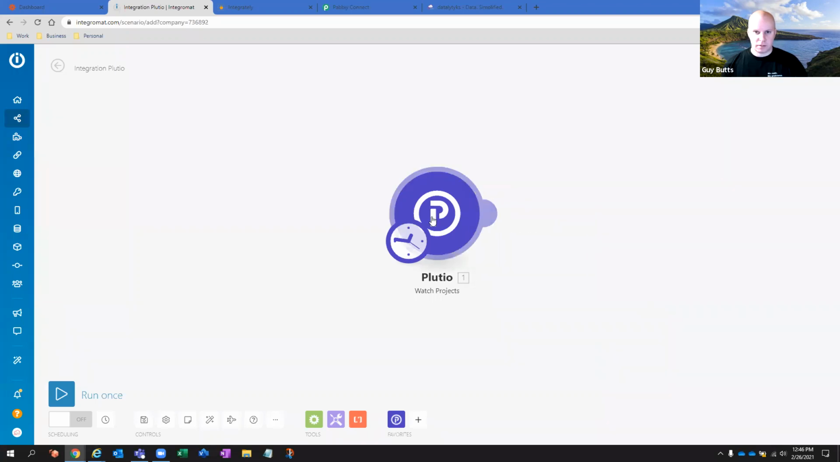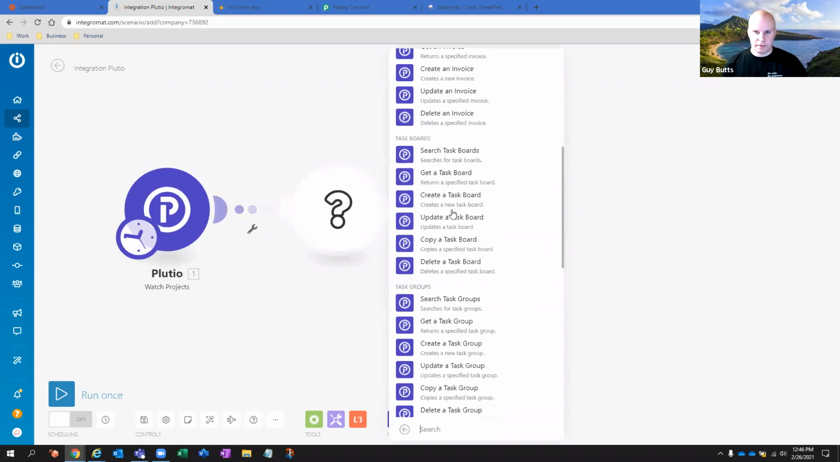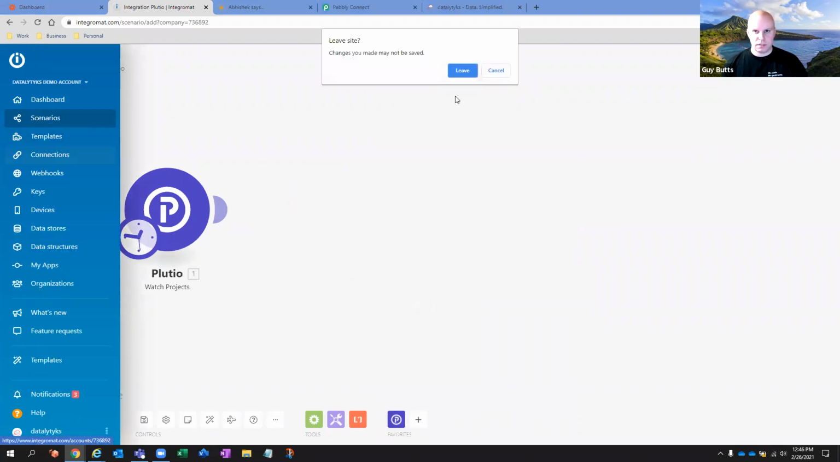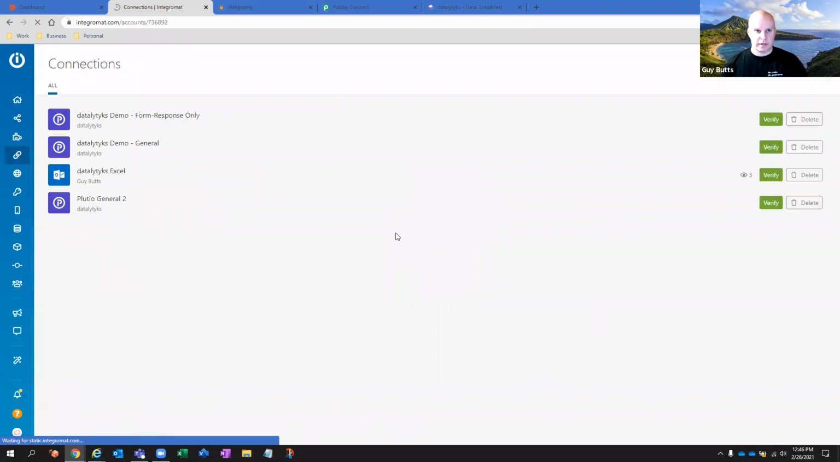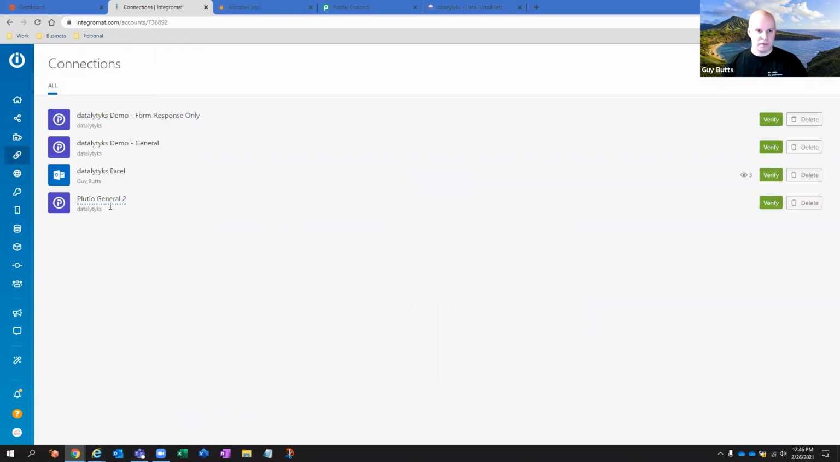You can set up your actions, you can set up your scenarios however you want, do this, do that, whatever you need, you're off and running. Where you can manage that connection then is inside the connection window itself. So right here, I've got 3 inside of Plutio, the one I just created, the demo general one, and the demo form response one.